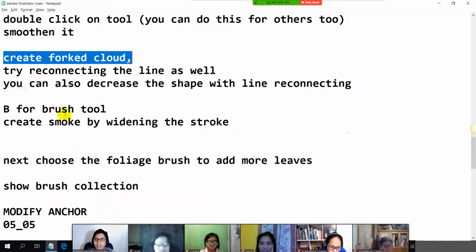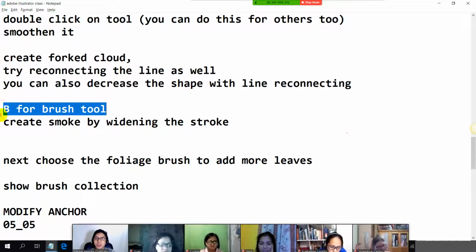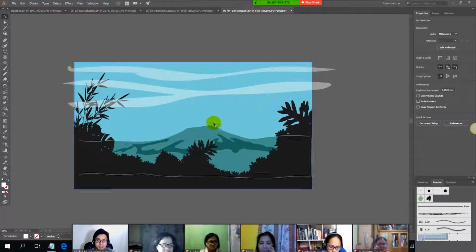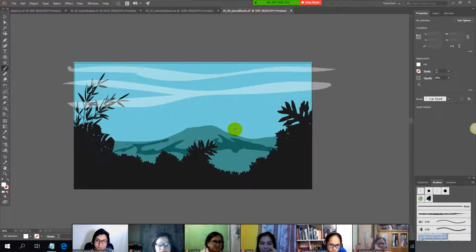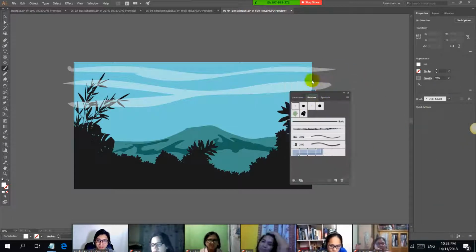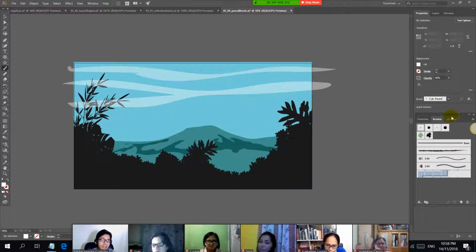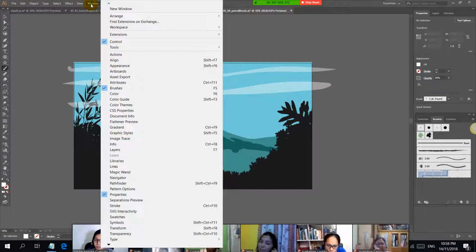Looks good. Now let's try to create a, what do you call this? Smoke coming out from the mountain over there, right? So to do that, we're going to use the brush tool this time. Can someone guess here the shortcut for the brush tool? Yeah, you guessed it. It's B. Okay. So if I select the brush tool, this thing comes out. You see this? If this doesn't come out, just go to Windows and just check brushes, alright?